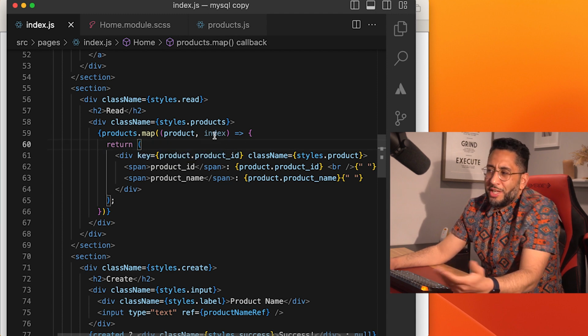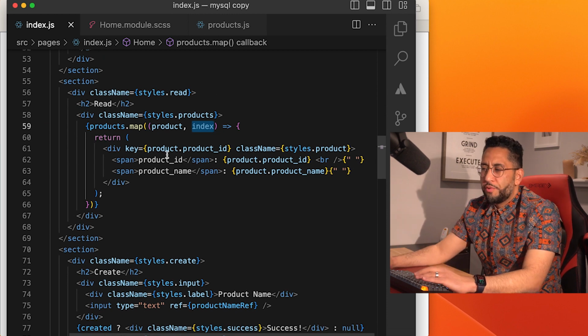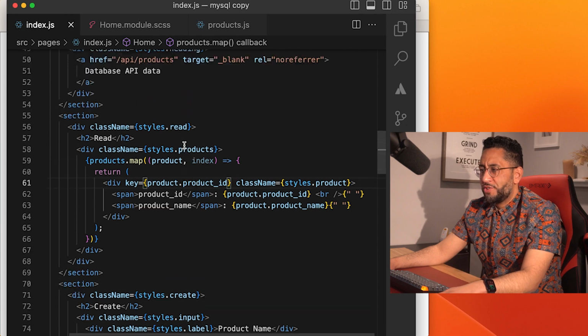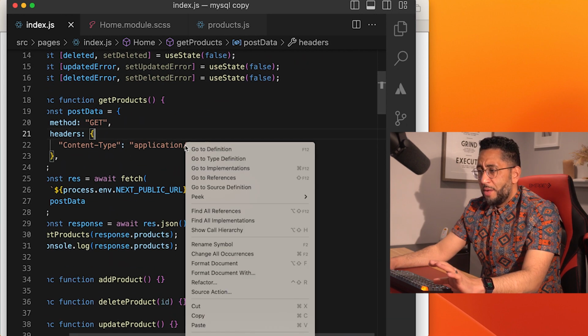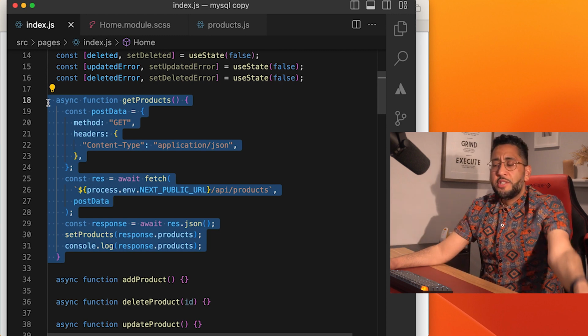So just make sure you use that. You could probably use the index as well, but I think that can throw some errors if you're doing any kind of reordering. So just use the master ID. Okay, so that's done. So now we have our function that reads our API endpoint.